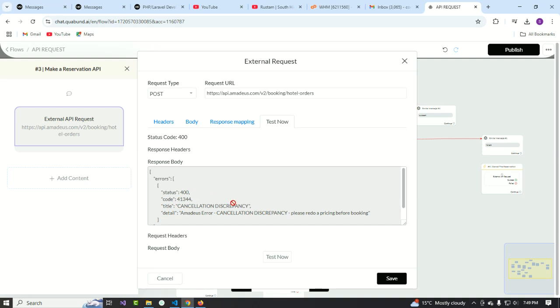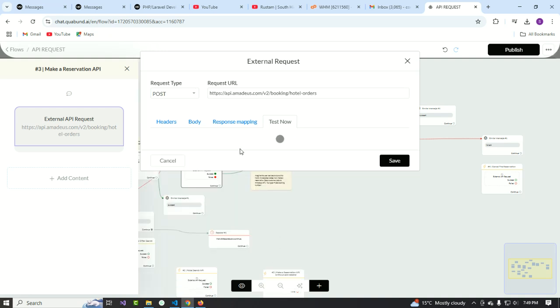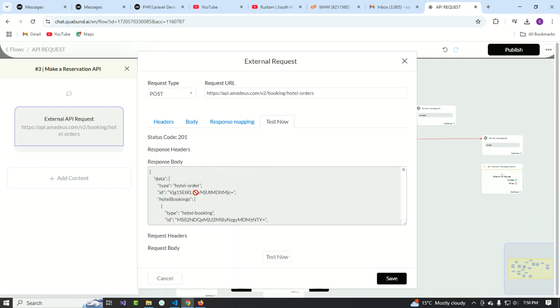In this scenario, there is no need to do any extra activity in the flow, but in other cases we can check and revalidate the prices. In this scenario I checked, for example, now I test again, the reservation will be done. You can see this is the reservation. Okay, this is the whole process which I have created in this flow almost.